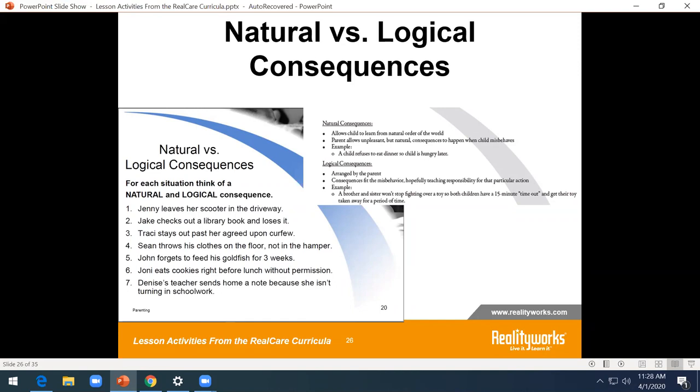Now, there's a worksheet available in the curriculum. There's an example on that worksheet that shows what natural consequences and logical consequences are, because we want to help students understand the difference between the two so that they're able to complete this exercise.